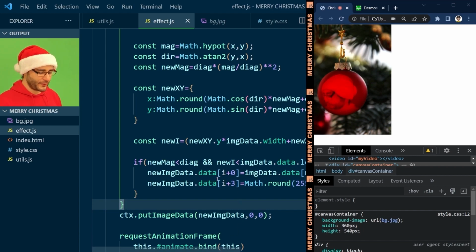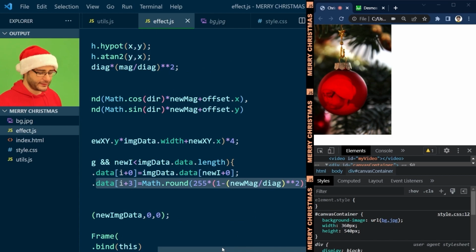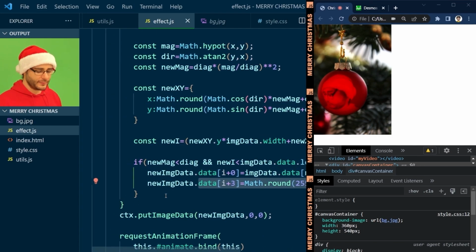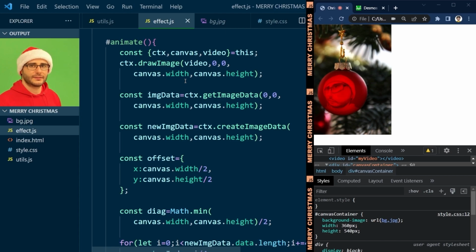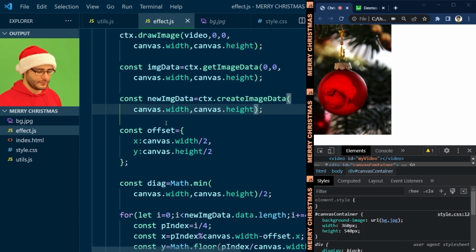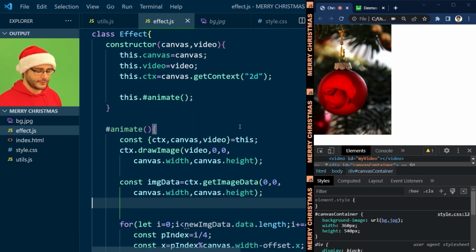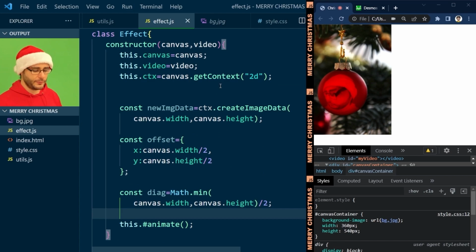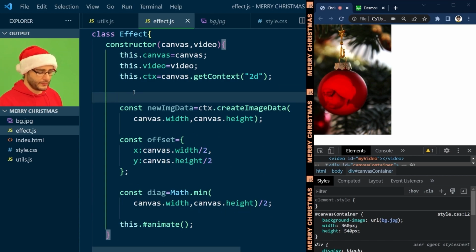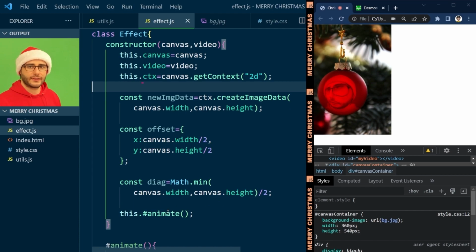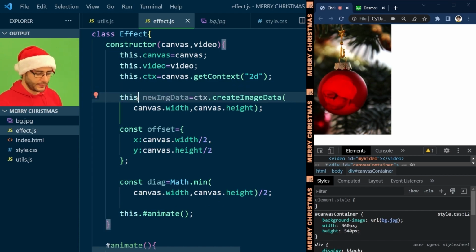You see, this transparency here that we are calculating doesn't really need to be applied on each frame of the animation. Actually, none of these things have to be. We could move all of these things up here as attributes when we initialize the effect. So this wouldn't be executed every time we animate. We just store these as attributes like this.